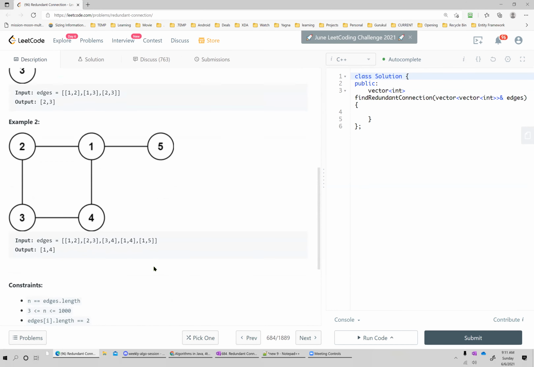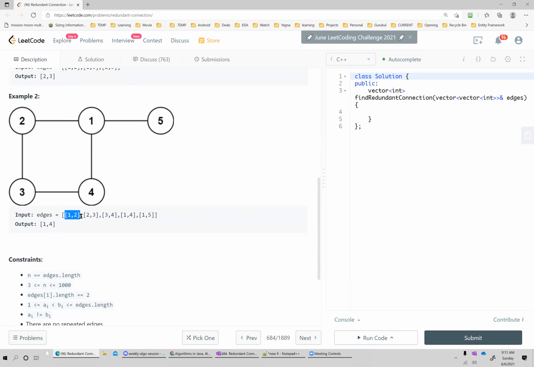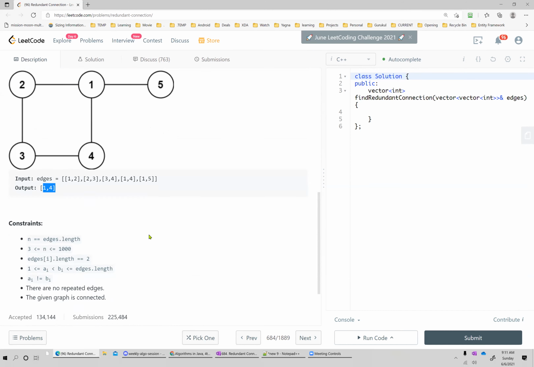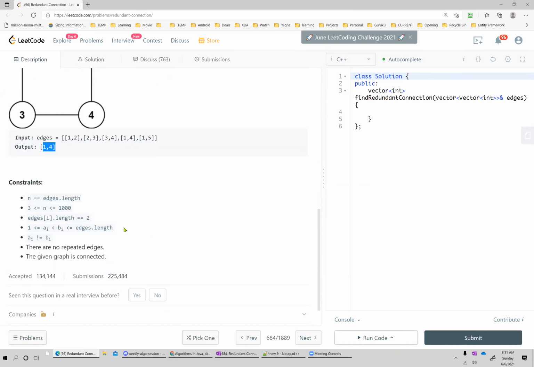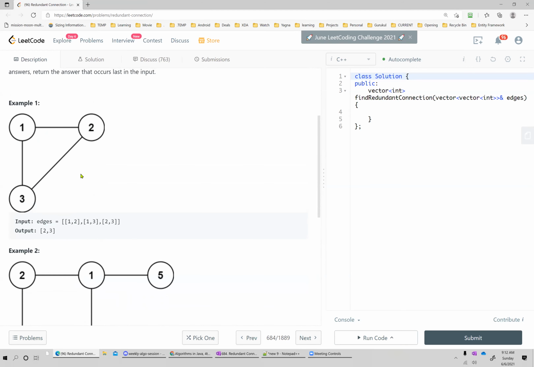And in this example, right? 1, 2, then 2 and 3, and then 3 and 4. So 1, 2, 3, 4 are connected, and then you get 1 and 4. So 4 and 1 was already connected, but via 2 and 3. But once we got 1 and 4, we said that okay, this is the one that I want to return.